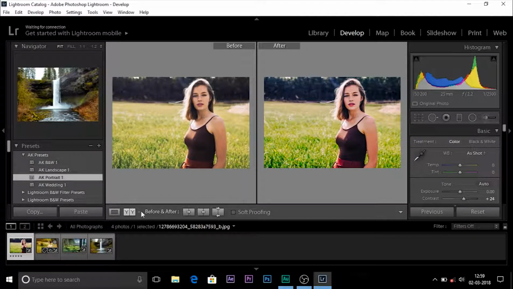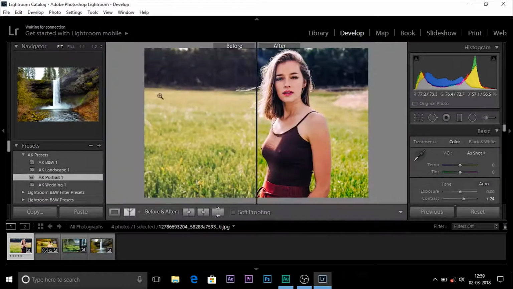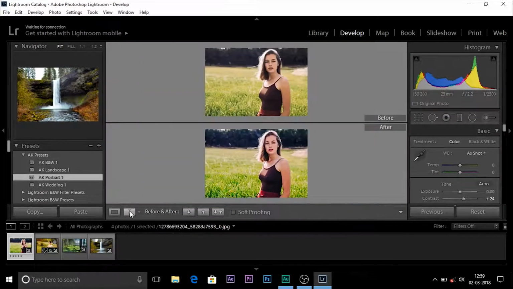So I'll show you another thing. As you can see, the quality of my presets and the original quality of the photo. So this is the portrait preset.